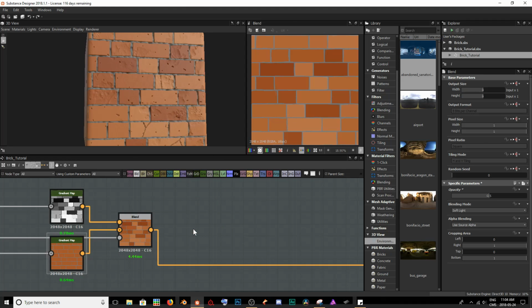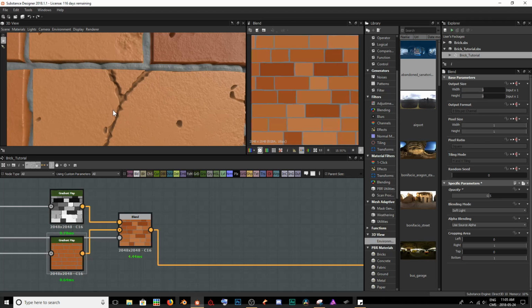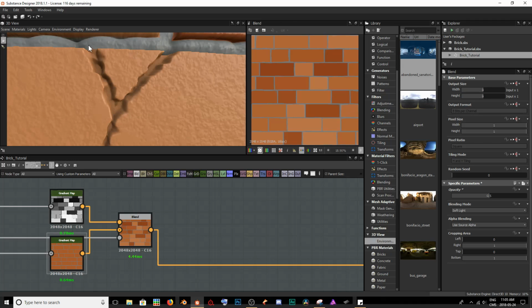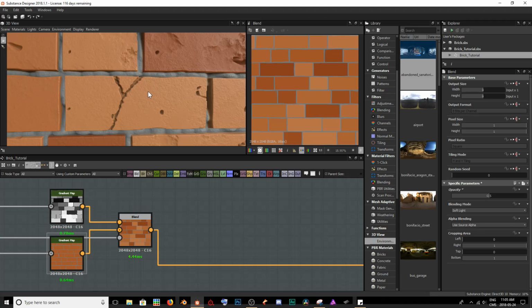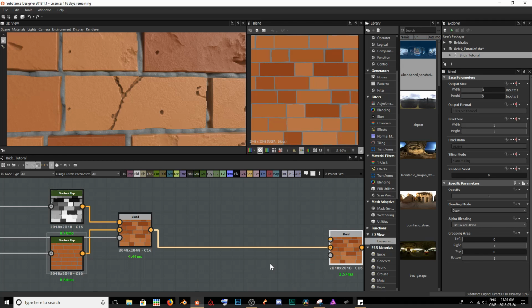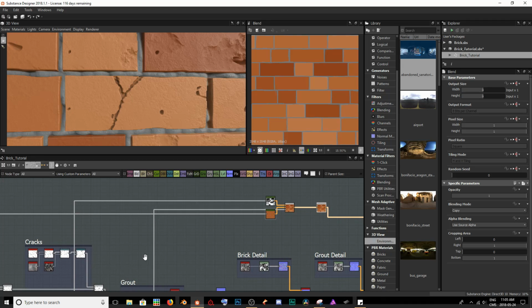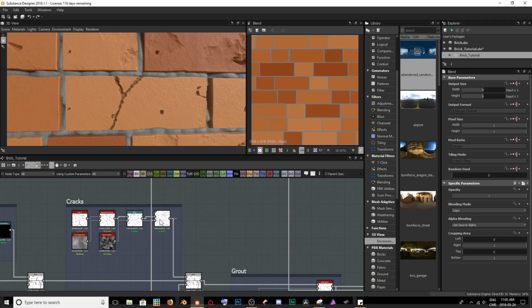The next thing I want to do is add a little bit of detail to our cracks here, because right now you can see that it's still using the color that we have over top of the bricks and not its own kind of color information. So I'm going to add another blend, and I'm going to go over to where we have our cracks.